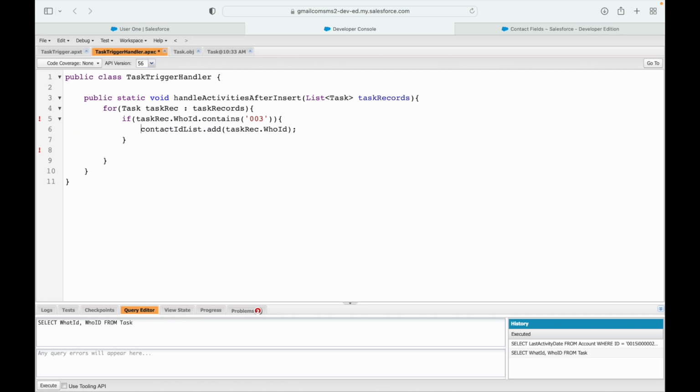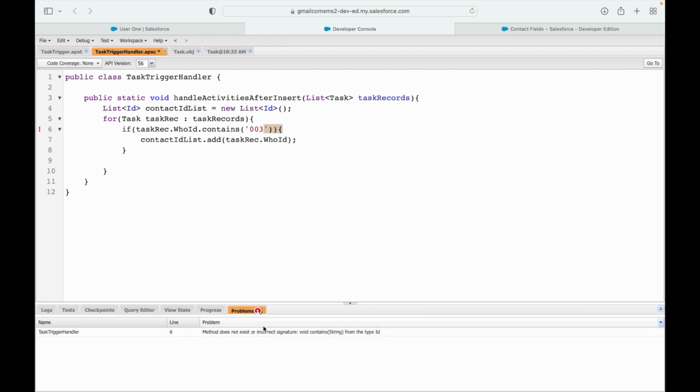I'll have to define the contact ID list. I'll do that right here. List of ID, contactIdList equals new list of ID, save. Let's see if this saves up fine. This saved up fine, but this is saying that contains might not be applicable here. So let's see, this is saying contains from the type ID will not work, right?